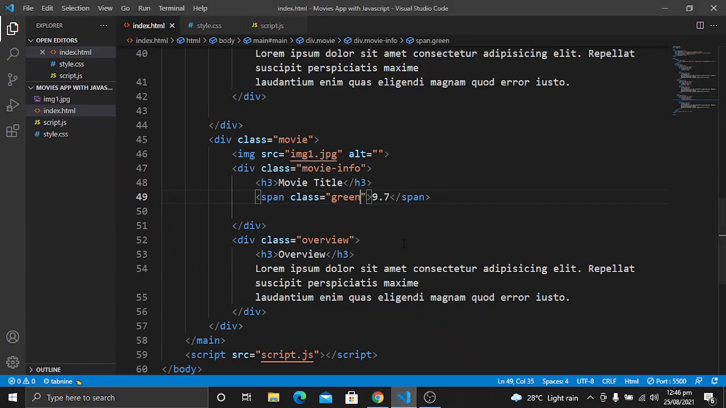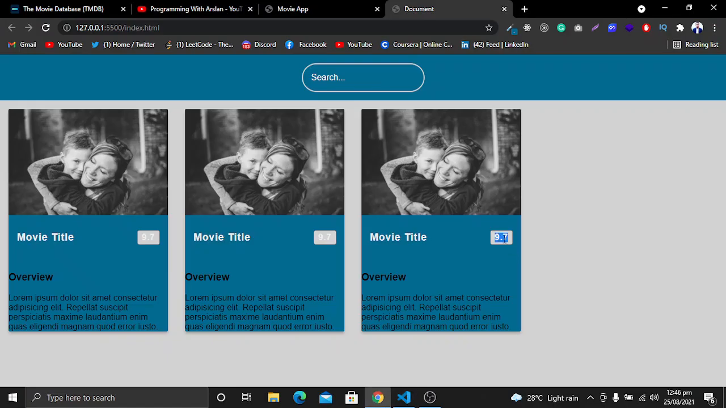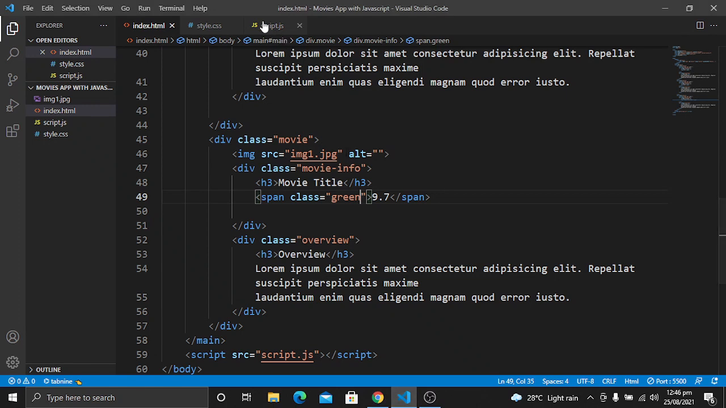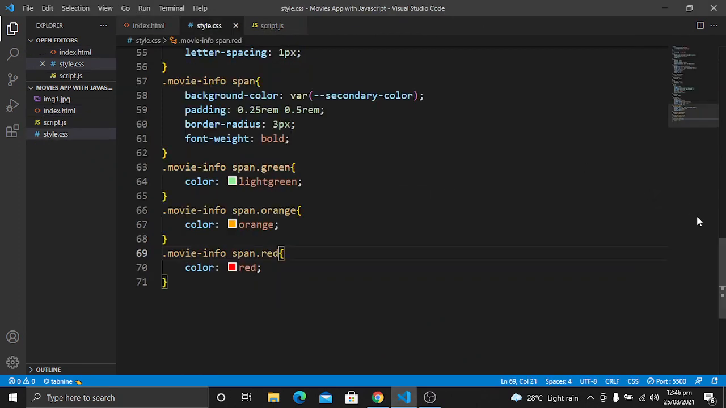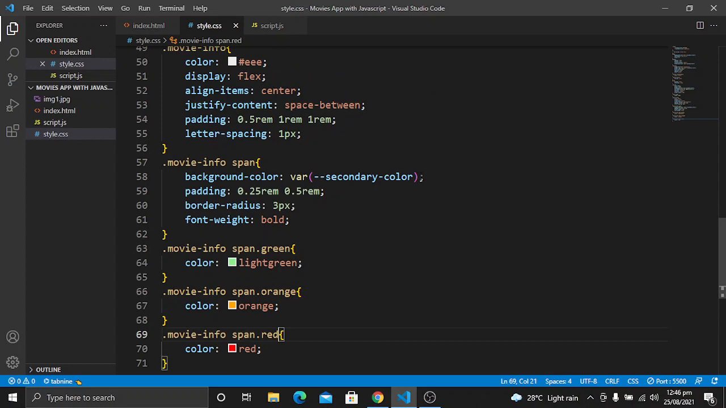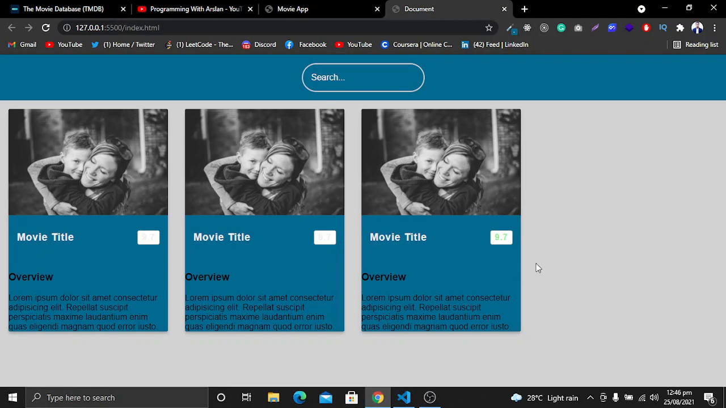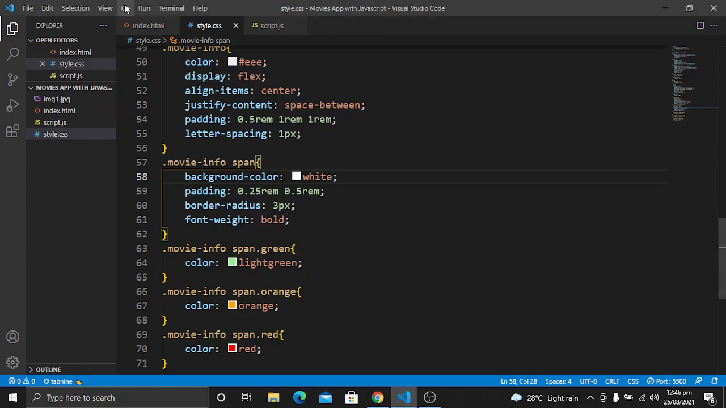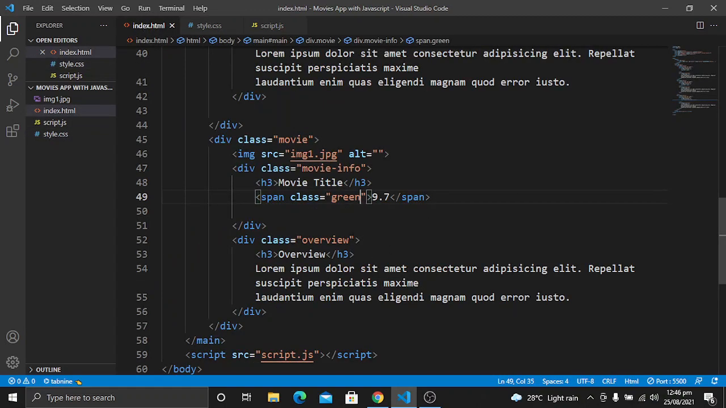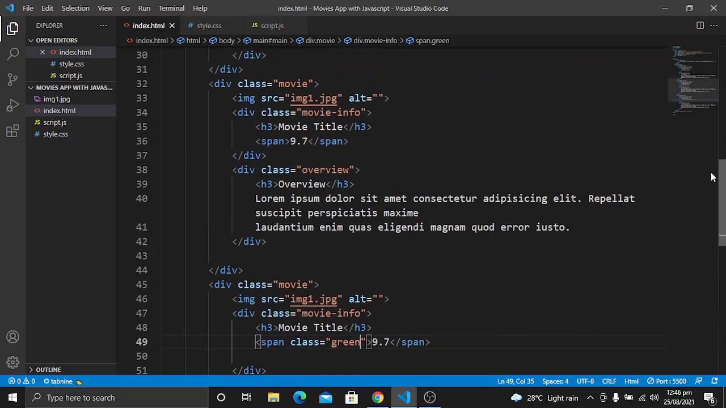So just give it a background color. As you will see, it's not looking good right now because we are not seeing it clearly. So what we can do is move to this span tag. Just give it a background color of white, and let's see how it will look now. Now you will see it's looking good. So give different colors to all of these span tags in these divs.